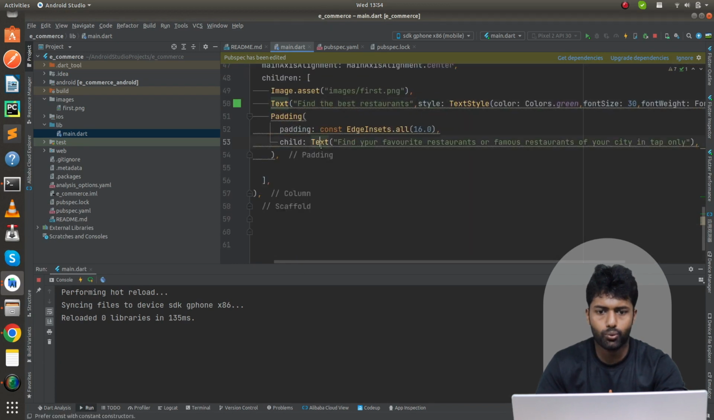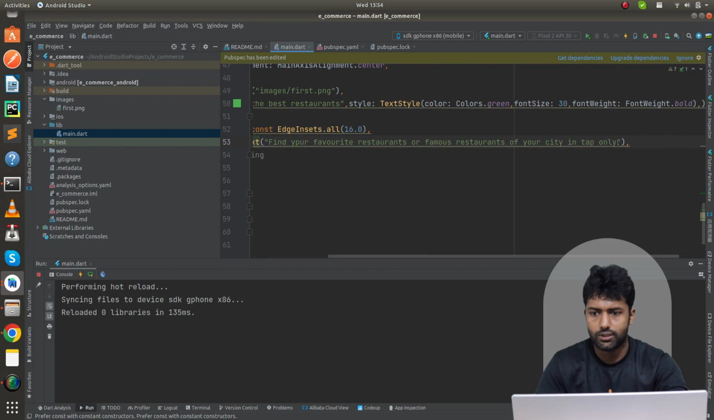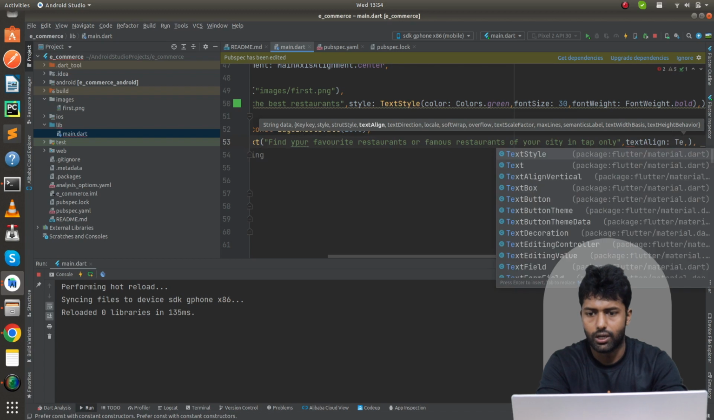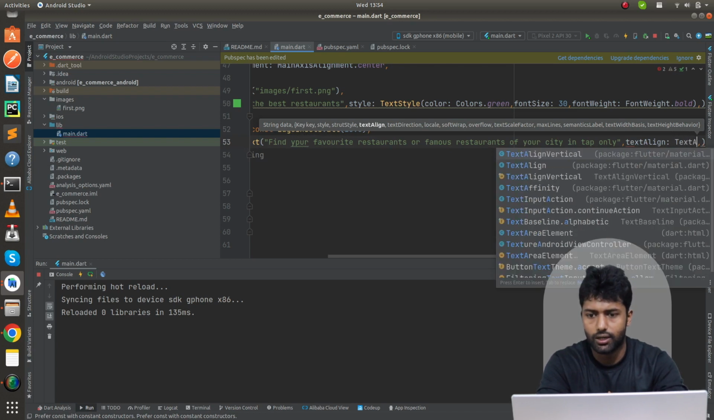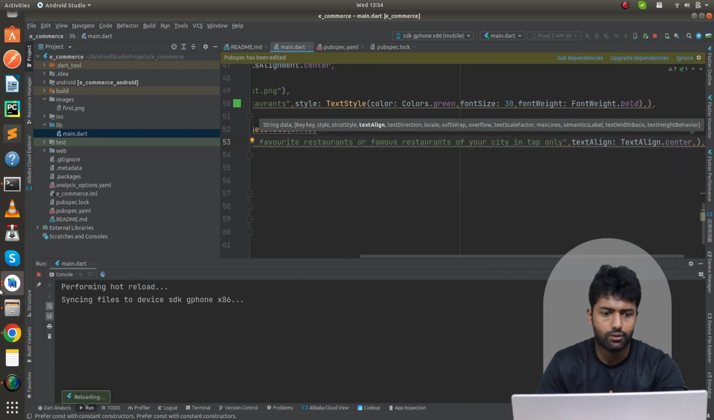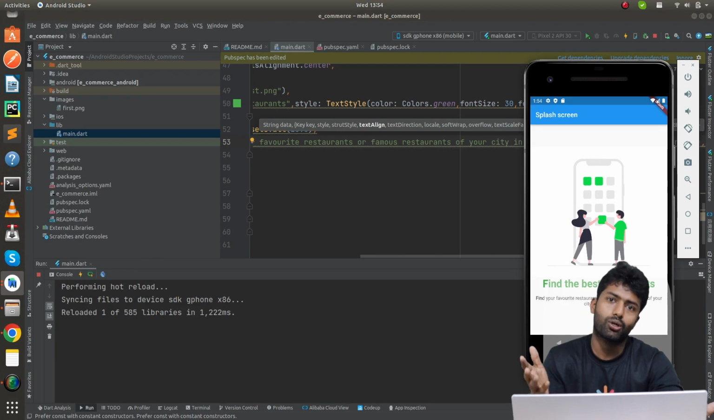Even now it is not perfectly alright. Let me change it. I am using text align, which is a property of the text widget. Text align dot center. Now it is centered. See, when you work with things, you have to try multiple things. Whichever works, that you have to take.